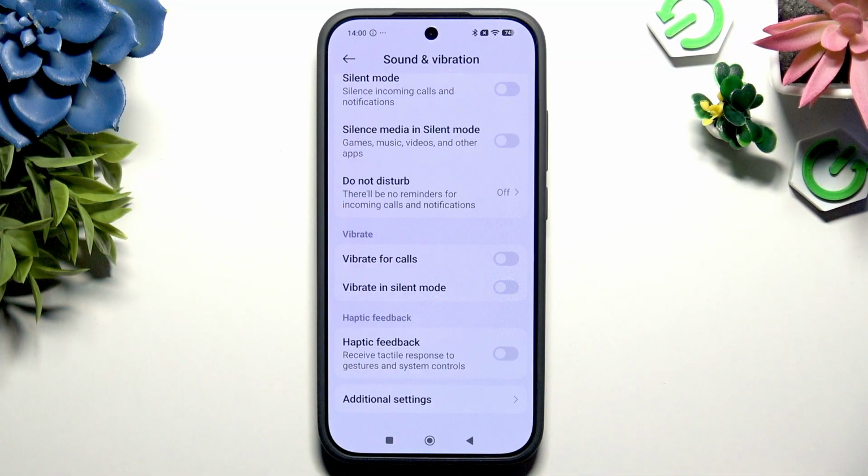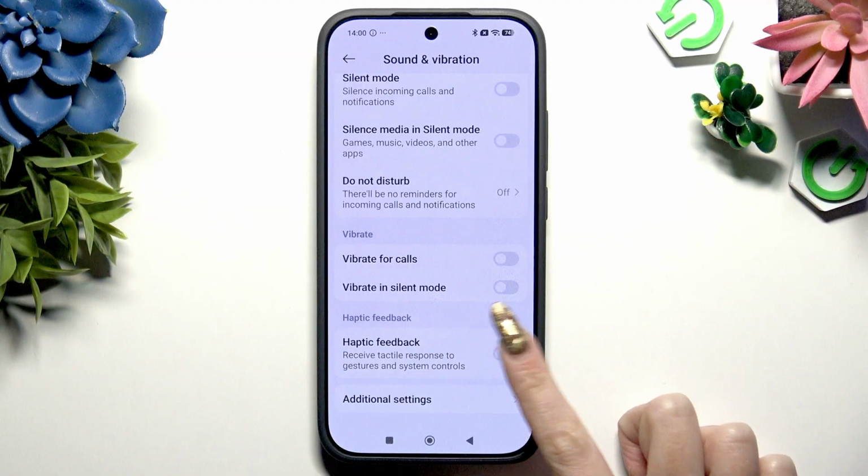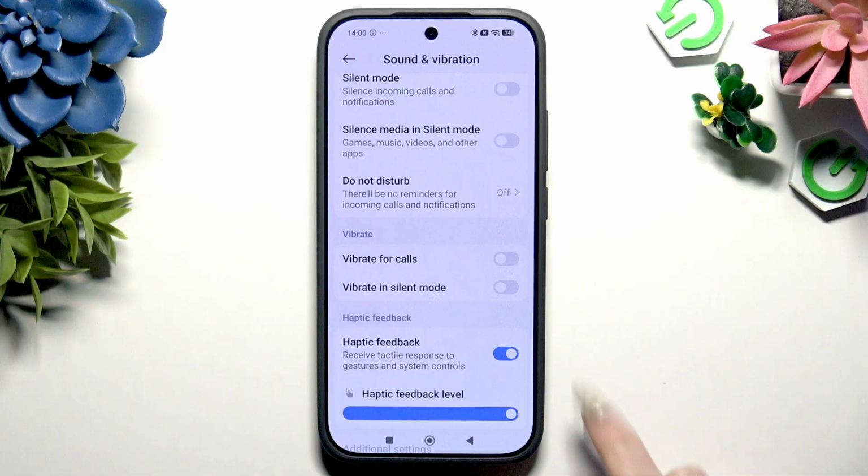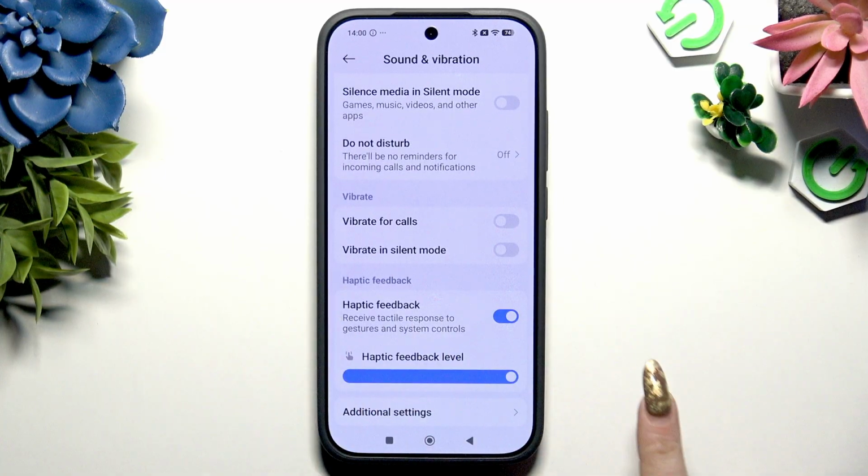device is muted. Last but not least, most people miss that you can not only enable or disable haptic feedback for gestures and system controls thanks to this switcher, but also if you decide to enable it, you can adjust intensity by operating this slider.